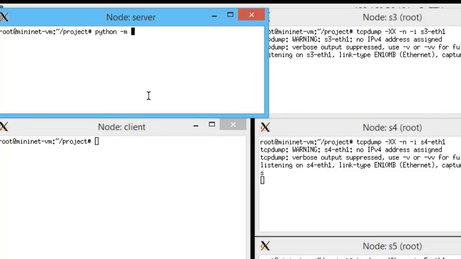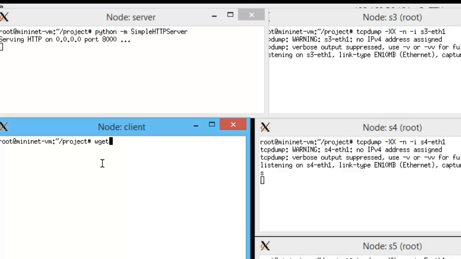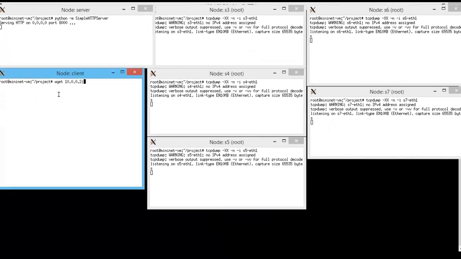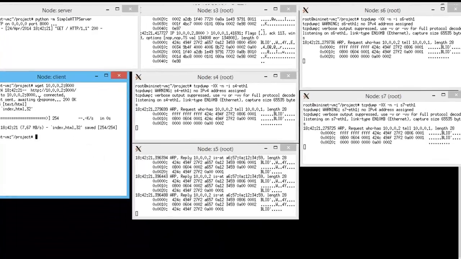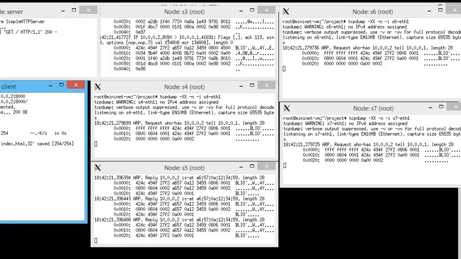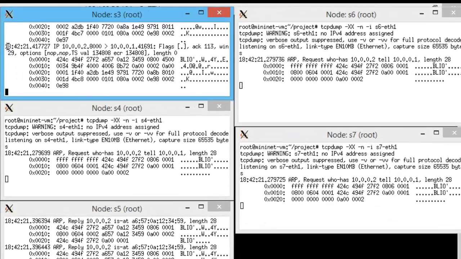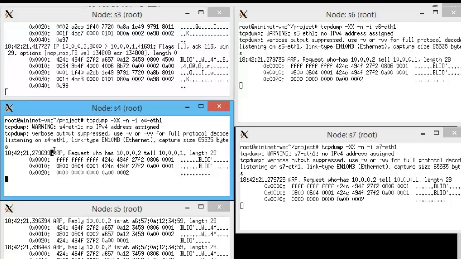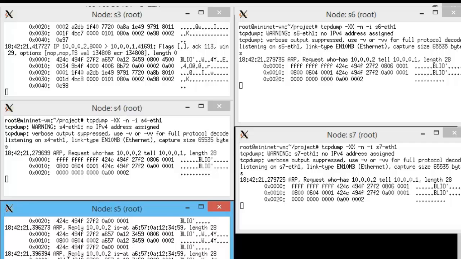Now we try to send HTTP packets between the sender and the receiver. As can be seen, only switch 3 is responsible for sending packets between the sender and receiver. The packets here are HTTP packets, while in other switches they are ARP requests and ARP replies, and hence it is seen that all other switches are inactive.